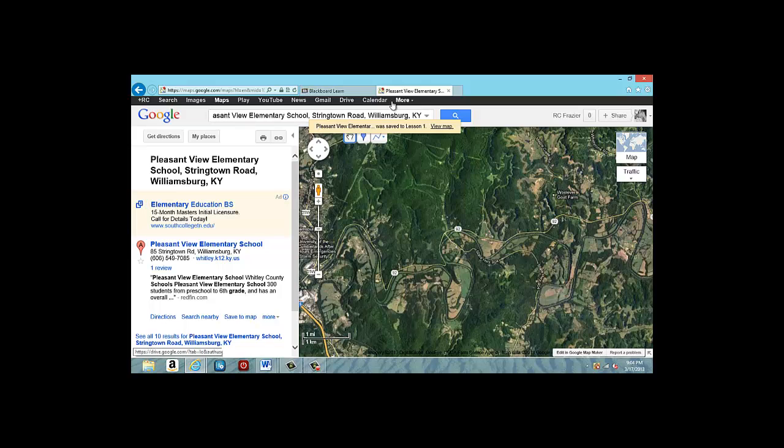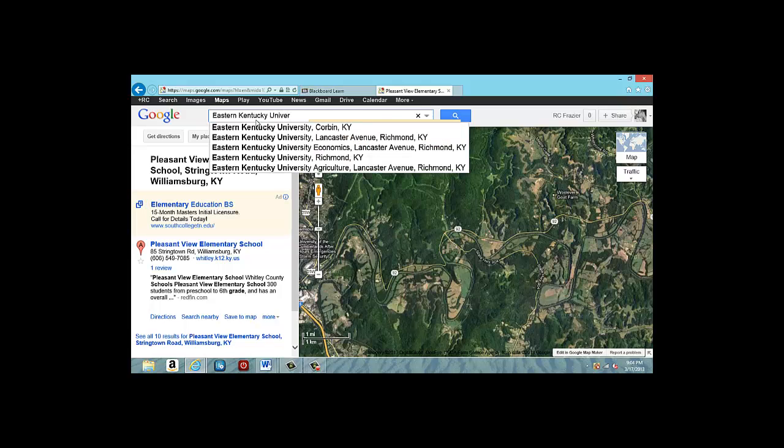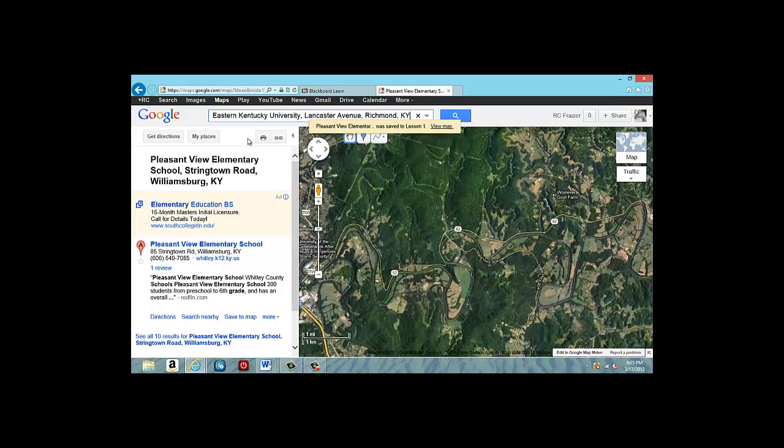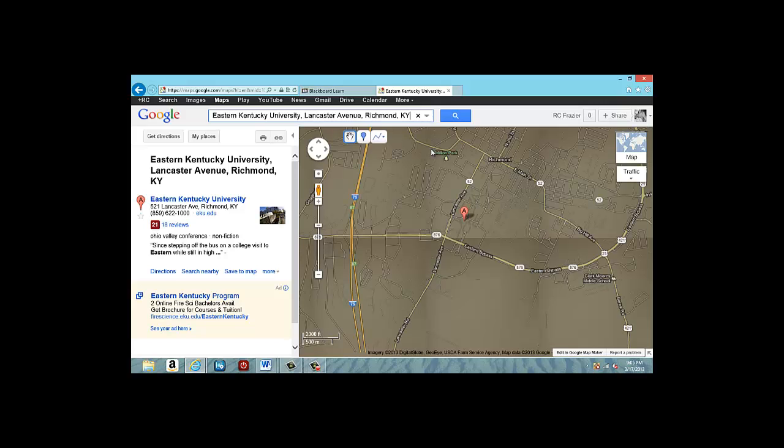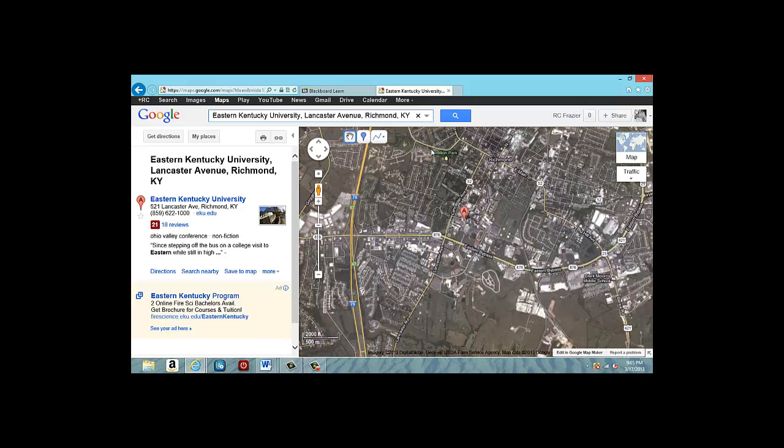I'm going to go back up to my search bar up here. I'm going to delete this, and I'm going to type in another one, and we'll just type in Eastern Kentucky University again. Now I get the Corbin campus and the various places that Eastern Kentucky pops up. For this, I'll click on the Lancaster Avenue one, and it's going to pop me up with the same image I had before.